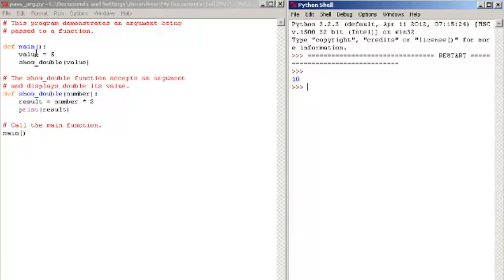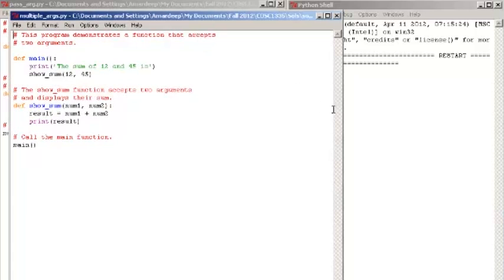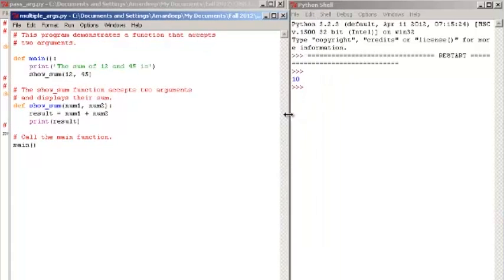Okay, it says value, show double value, which is passing value, which is 5, to show double. Result is equal to number multiplied by 2, print result. So that's printing 10, which means that the function show double was successfully able to bring in the value. Let's look at yet another example, which is how you can pass multiple arguments to a function.